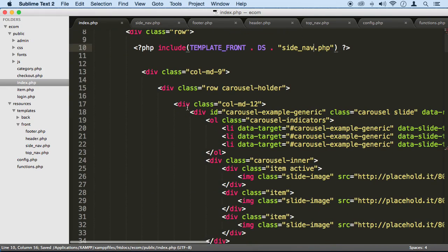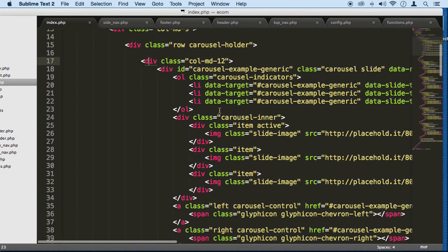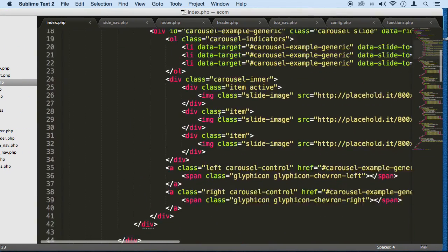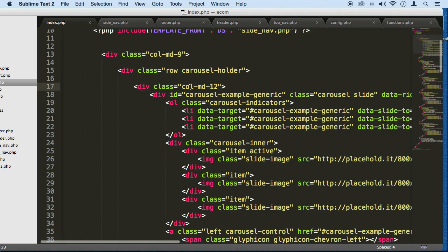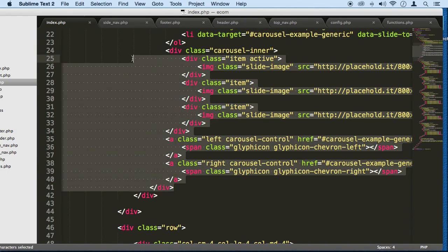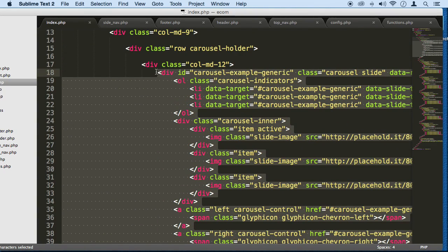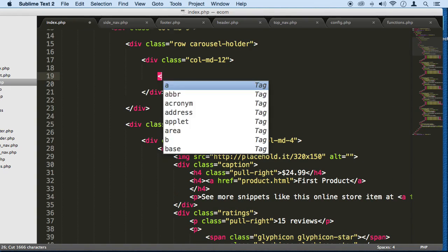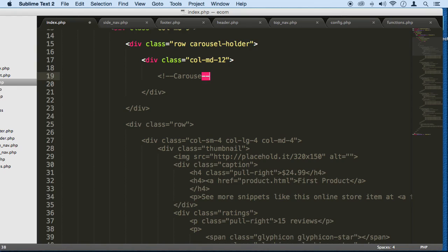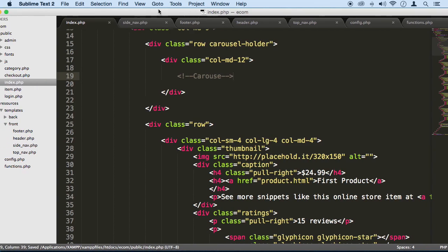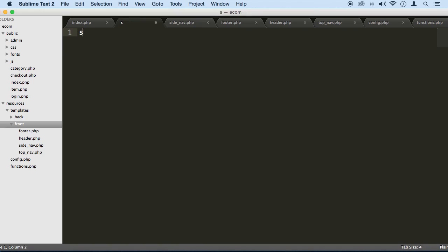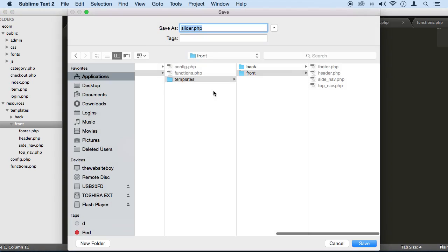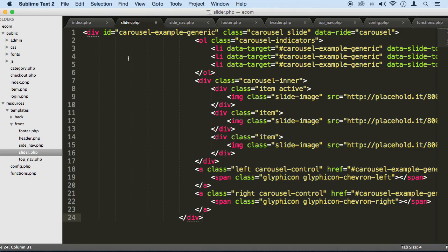Beautiful, right? What else? Oh, so we got the slider here also. Let's get the slider. And after the div with the class md12, there is this container right here. This carousel example generic. And just Command X. And I'm just gonna make a comment real quick so I don't forget. Carousel. All right, and right click on front, and let's call this slider.php, and just paste that code in there.